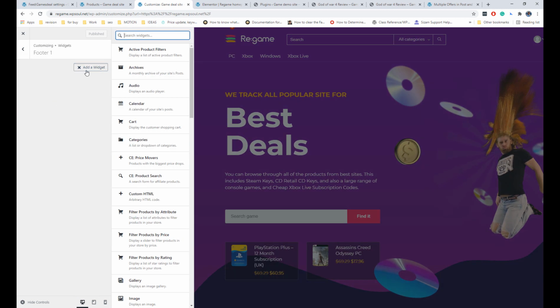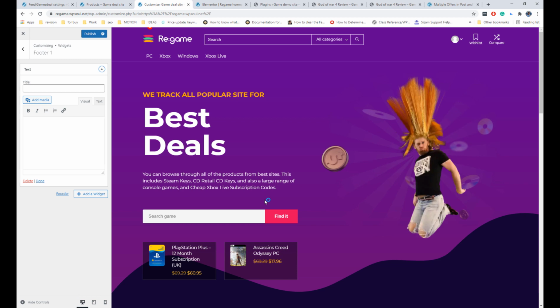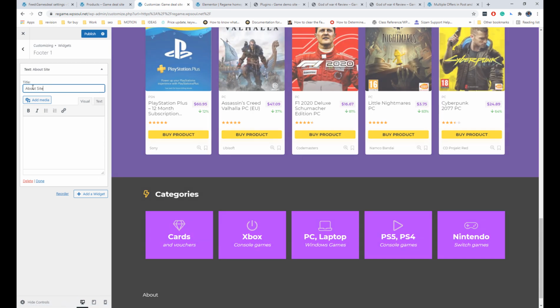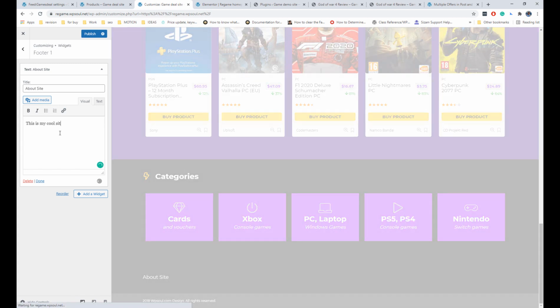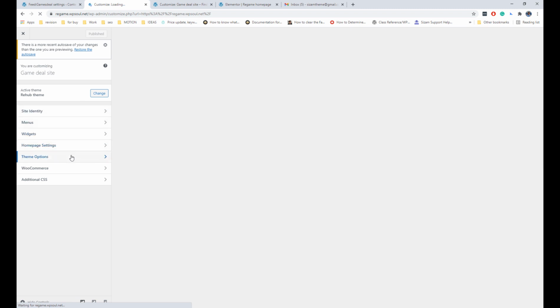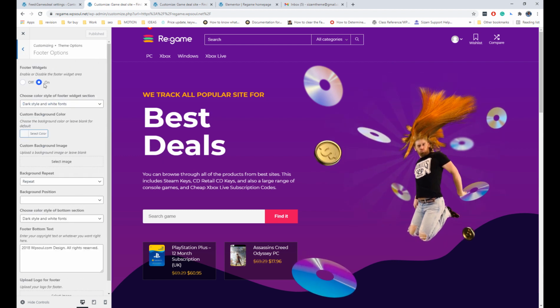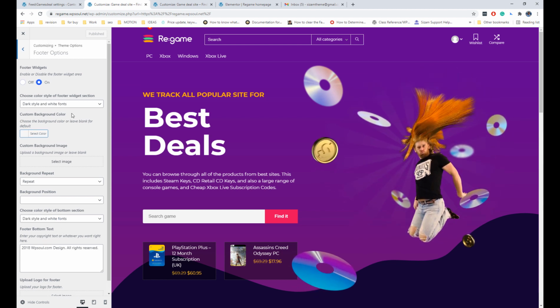For footer widgets, you can use Customizer. In most cases, you will use the text widget and menu widgets in the footer. If you want, you can also disable footer widgets altogether. Or change colors and other options for the footer.